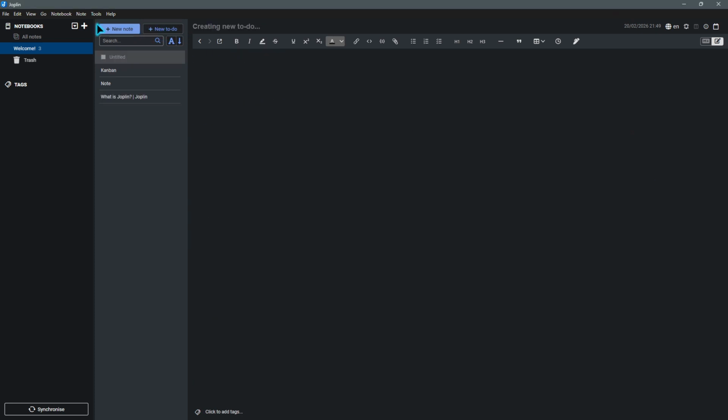Joplin organizes notes inside notebooks, so select an existing notebook that makes sense for your list, maybe something like personal, work, or errands. If you don't have one that fits, create a new notebook so your tasks stay grouped and easy to find later. Now create the actual to-do note.